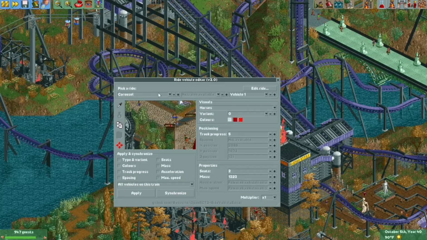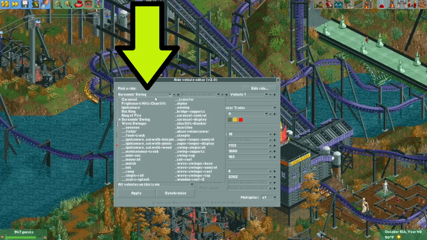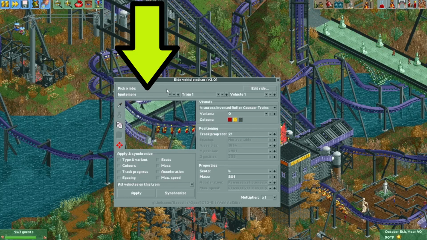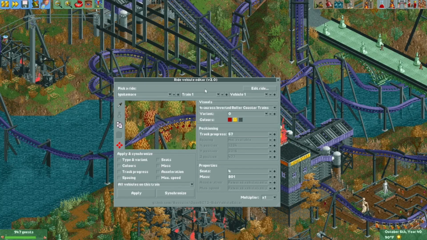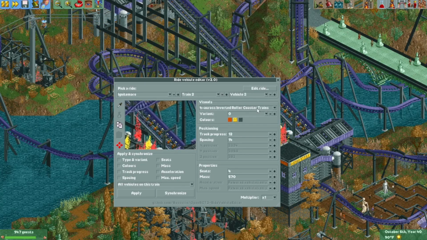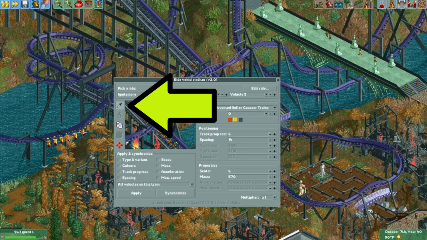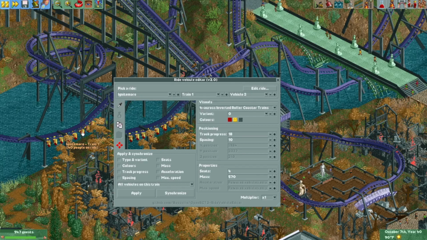Before we can do anything, we need to select a ride vehicle to edit. One way is to use the drop-downs at the top of the window to pick any ride on your map. Then you can pick any of its trains and any of that train's vehicles. Alternatively, if you can already see the vehicle you want, you can use the eyedropper tool to select it directly.